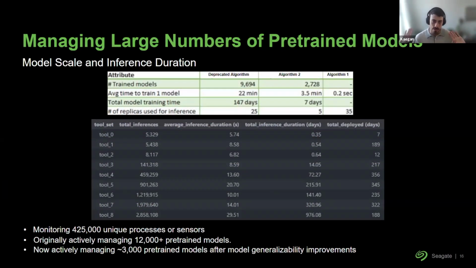So like I said, we're managing a large number of pre-trained models. Initially we were managing even more, but we have since deprecated an algorithm that was ineffective and infeasible as we started to scale. I wanted to mainly show that because we were managing even more than the 3,000 we're managing today across those 9 tool sets, and the impact that it had in terms of being able to train in parallel and things like that.